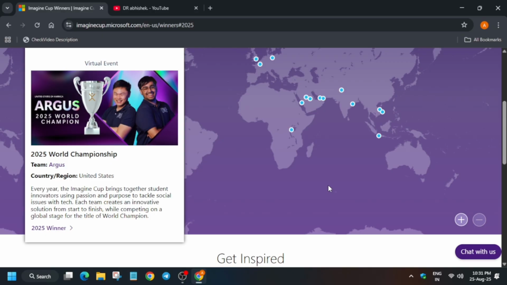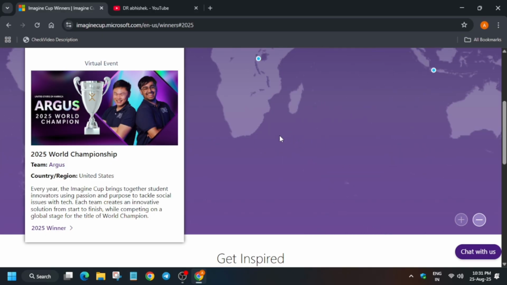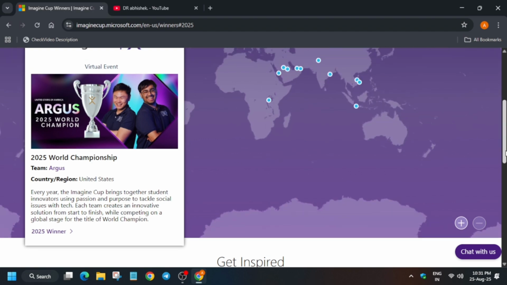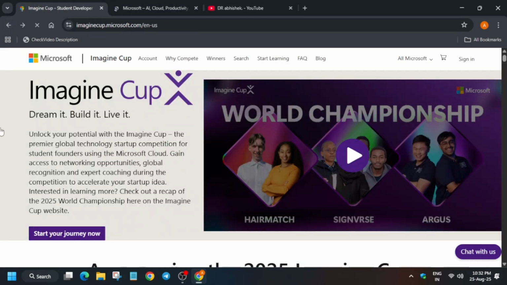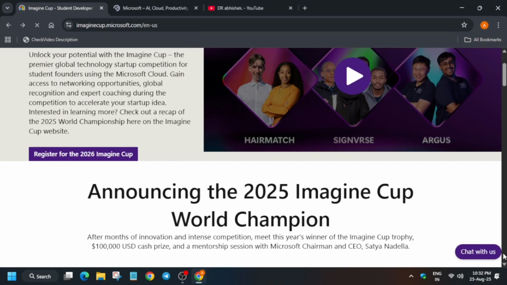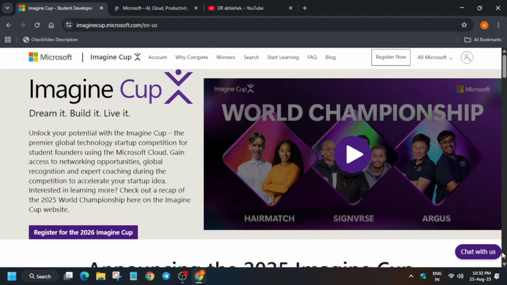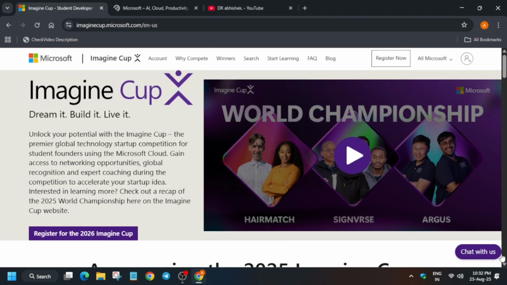Let me show you how to register. Here, you just have to click on register for Imagine Cup. After that, you'll be redirected to your Microsoft account. If you are using Windows, you need a Microsoft account. And if you are using a Mac, you need to create a Microsoft account.